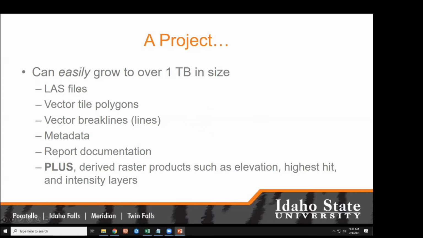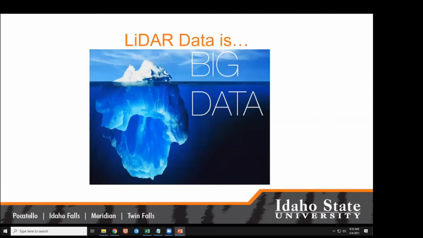This normally constitutes 60, 70, 75% of the entire project's size. The rasters can be pretty big as well. Okay, the rasters make up the next largest proportion of that pie, and then the metadata and report is really a pretty small part of that overall picture of the project itself. But to put it in one slide there, LiDAR data is big data, no doubt about it.